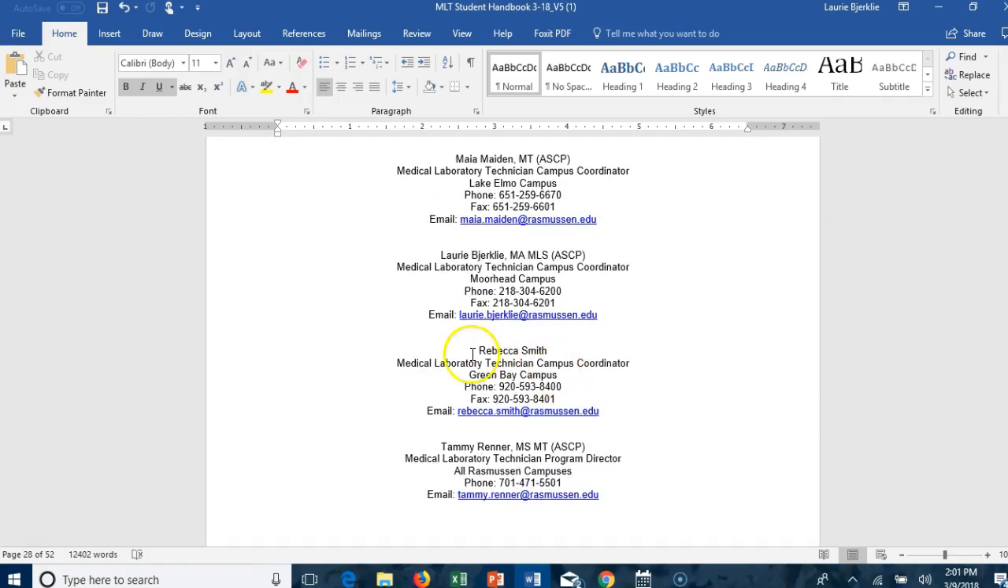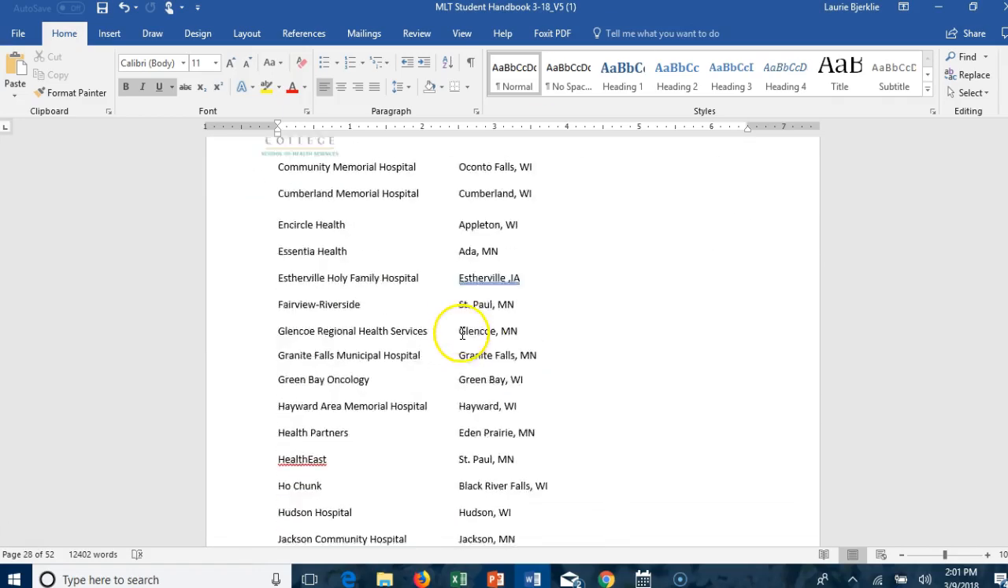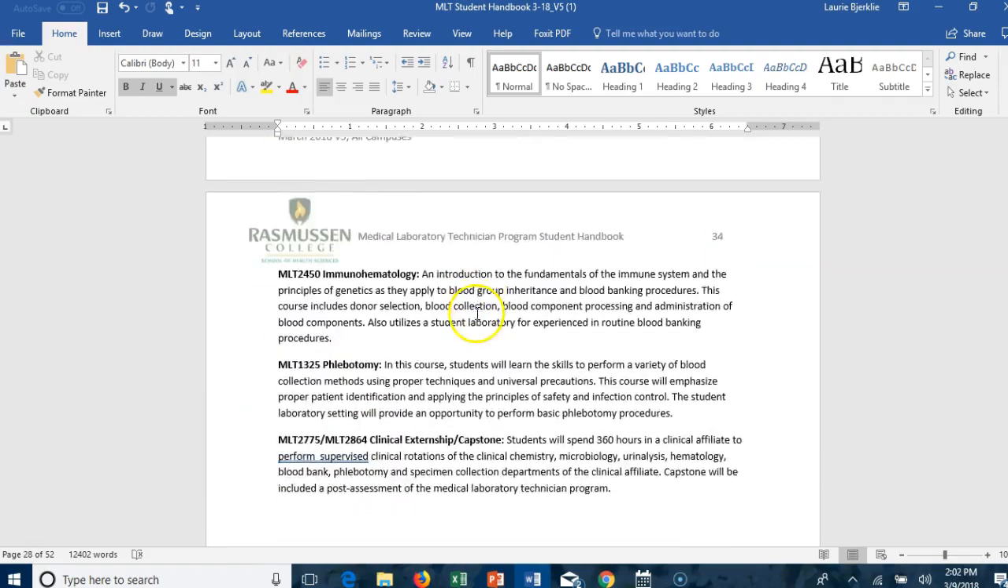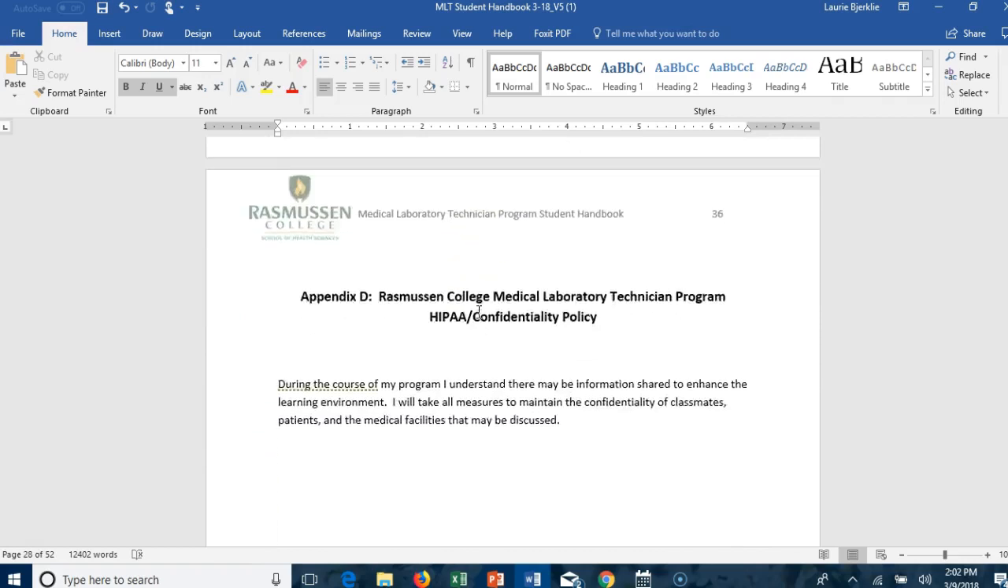All right, contact info is here, of course. These are just some clinical sites we've worked with in the past or present. Course descriptions. I'm going to scroll through all of this stuff.